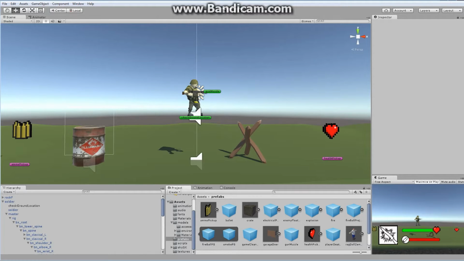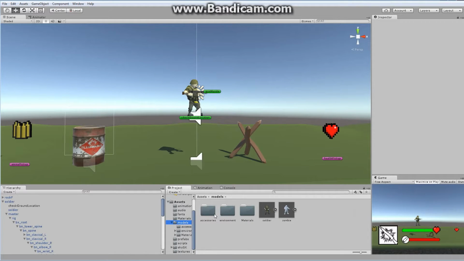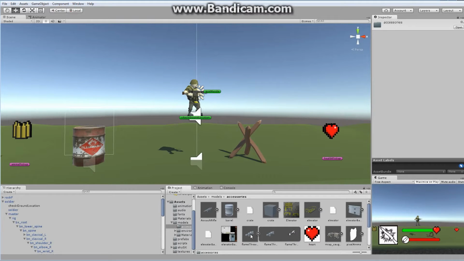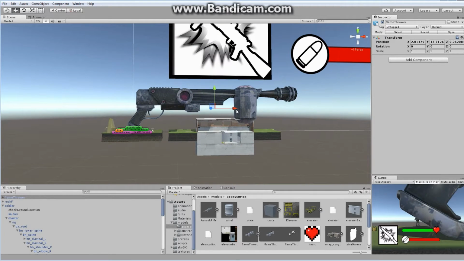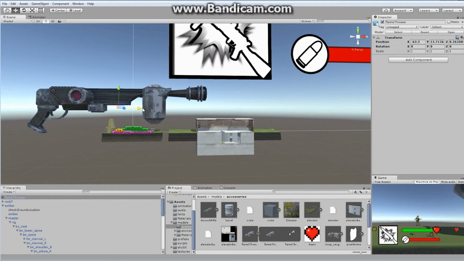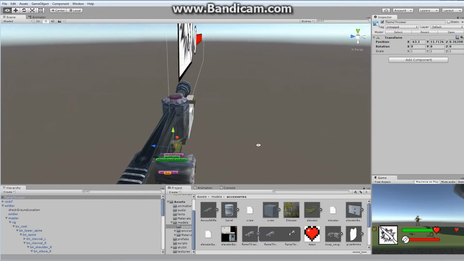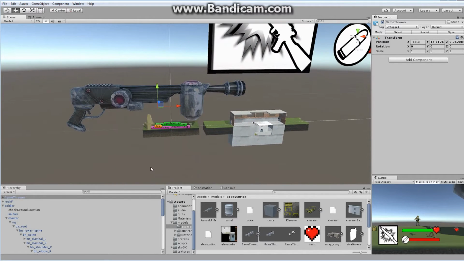So first, I'm going to take a look in my models. I've given you a flamethrower, and I'm just going to drag it and drop it on the screen for now. That's our flamethrower right there. It's a simple model. That's all it is, a graphic. And that's all our LMG was as well.